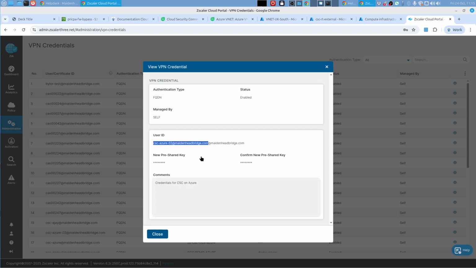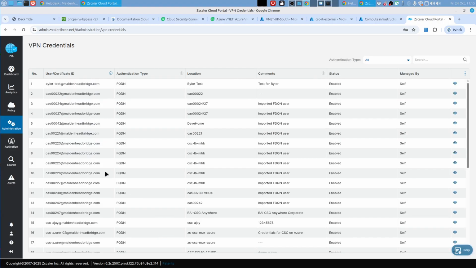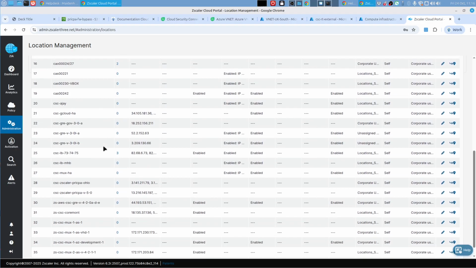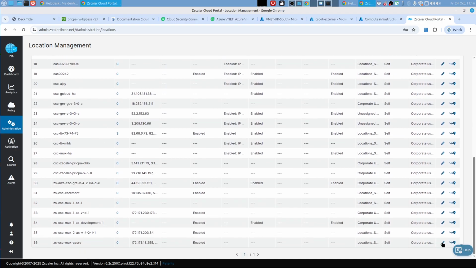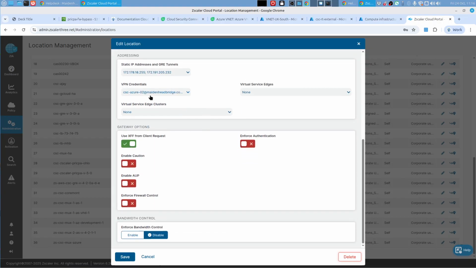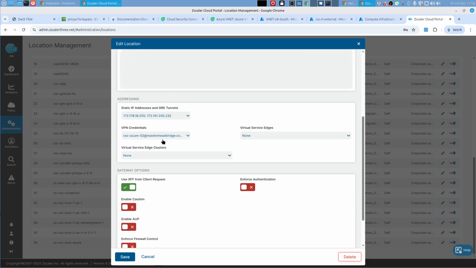I don't know why it's displaying in this way. And the pre-shared key. Okay, I have all this already created. When you have this, go to location management, and on the location, well, this is my last location, you need to associate your VPN credential to the location and put the values for firewall control, all the things you want to configure. Then VPN credential, create a location, and associate the VPN credential to the location.